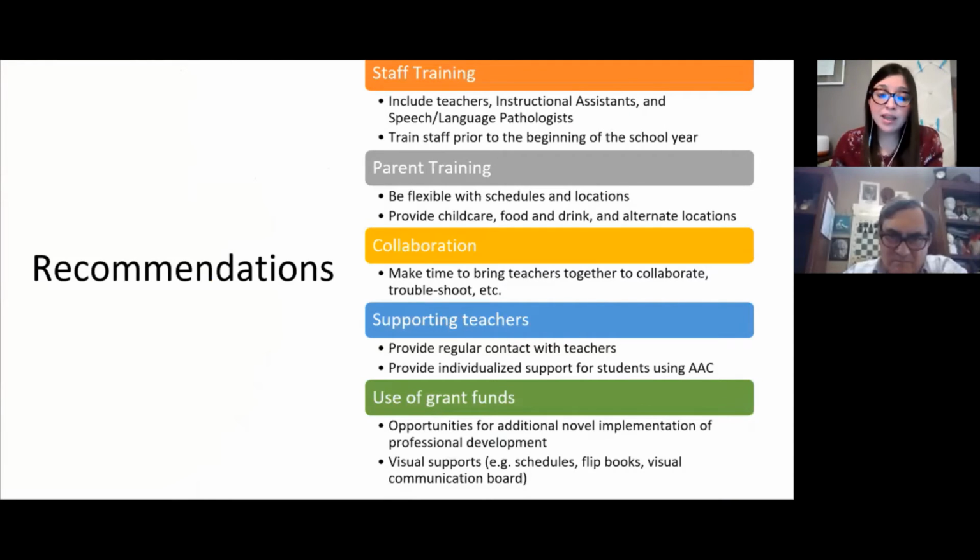As far as anyone interested in replicating this grant or this project, we do have recommendations that would encourage you all to really be considerate of staff training, parent training needs, collaboration, and those opportunities to work with other professionals, supporting teachers more diligently, and consideration of use of grant funds to make sure that there's novel implementation of professional development.